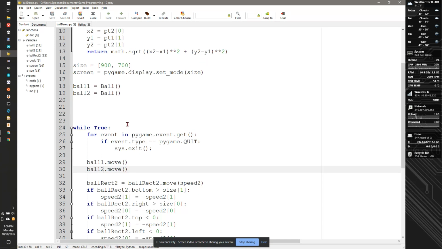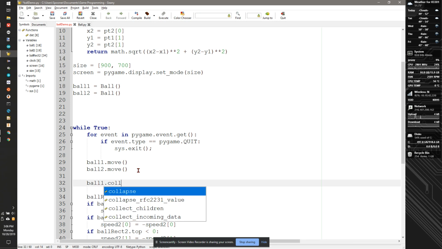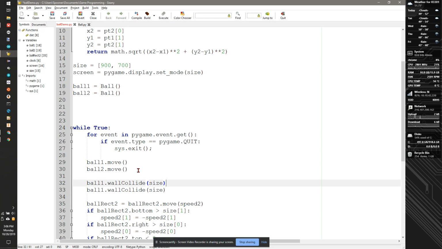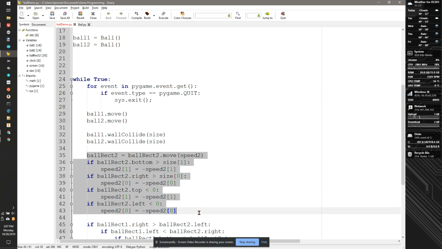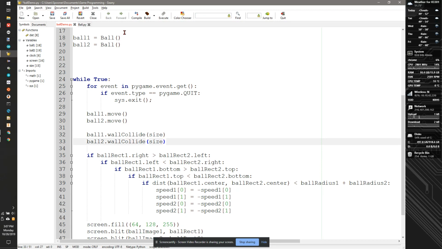Now, put that in our code. We're going to do ball1 dot wall collide size. Duplicate that, so I can then also do ball2. Our error message. Now I can get rid of this code. Our first error message should now be on line 35.